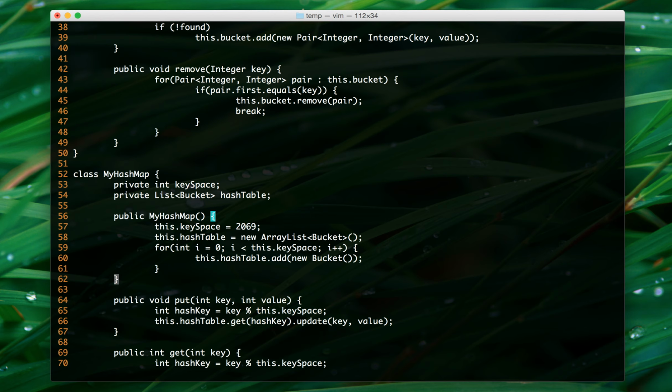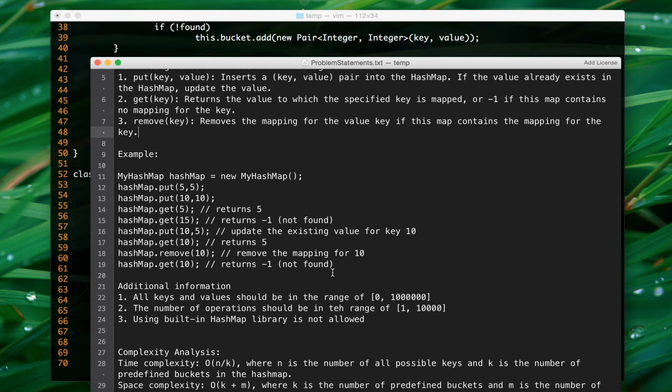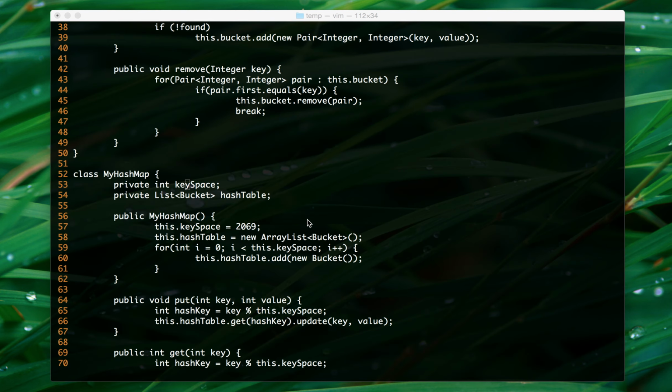Okay, in my HashMap, now another class here, I have a key space. Remember the key space. We have a predefined key space. Let's go back and see. Where is it? Key and value should be within the range. That's the key, and that's the space for both key and value. Actually, the number of operations should be in the range of this one. Okay, so these are certain things which we are just making assumptions about.